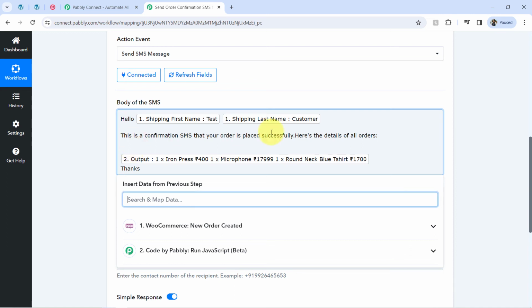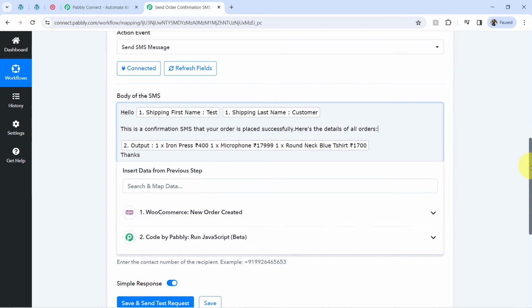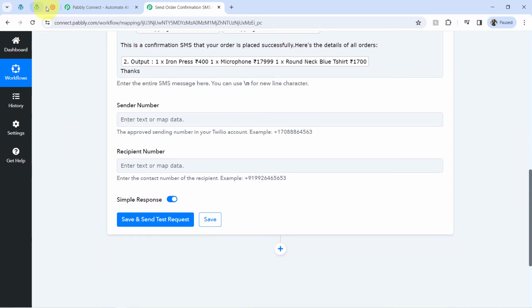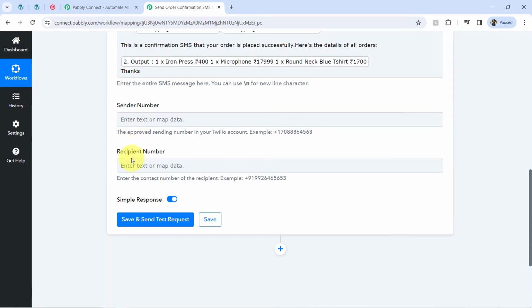How about I click on this button, save and send test request, but before that I will have to cross check why it is not taking my cursor. Give me a second. All right, it is done. Further, it is asking for the sender number, which again you can get from the Twilio dashboard only. Let me copy and paste the same.